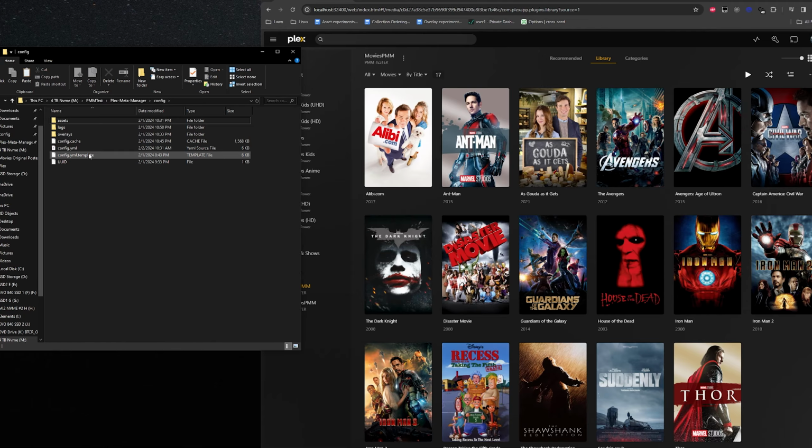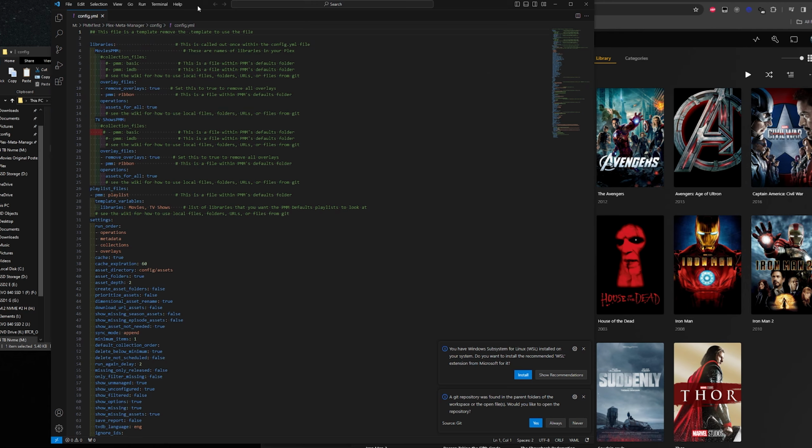And remember from the Plex Meta Manager config, the assets have to be used in the file block. We have the asset directory config assets, asset depth 2, asset folders true, and also per library movies PMM, TV shows PMM. Remember, these have to match the name. This is an overview from my Plex video, but these have to match the name on the given libraries you want to affect. And then in their operations, assets for all equals true.